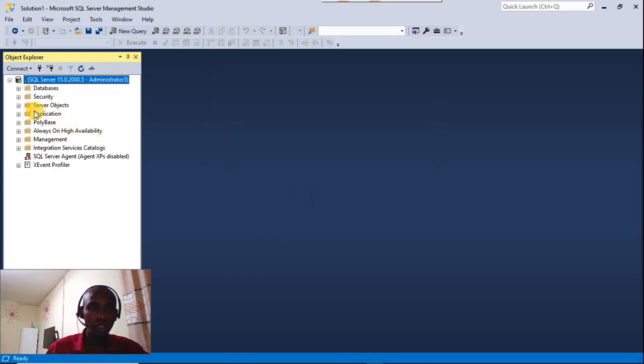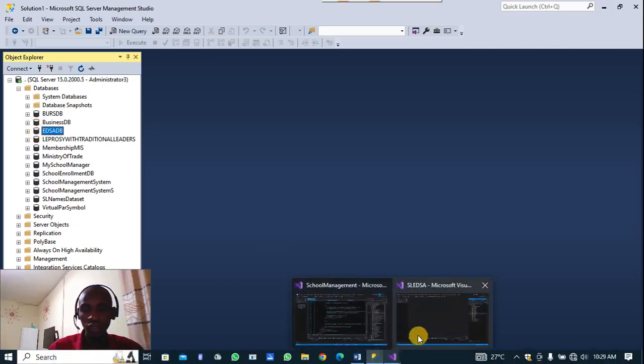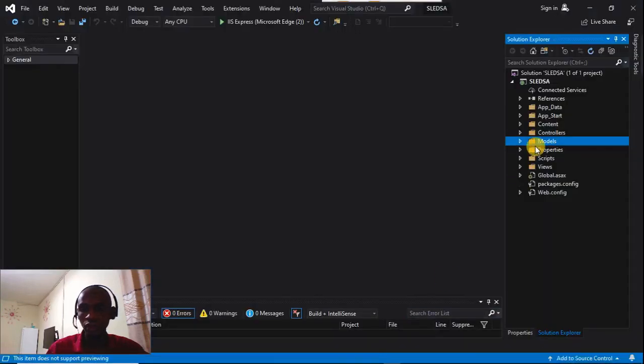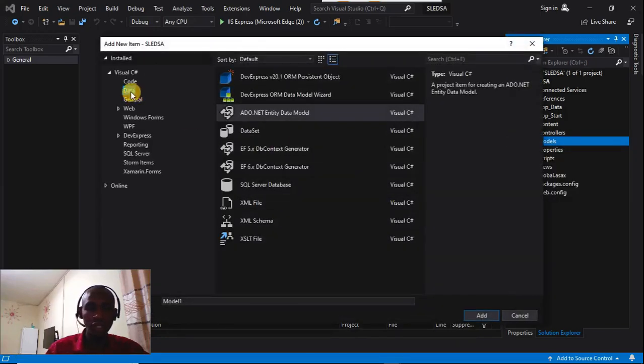Good. We have various databases here. We make use of this database. Good. Now we come to Visual Studio, go to model, right click, select the option add, come to new item, then select data and select ADO.NET Entity Data Model.